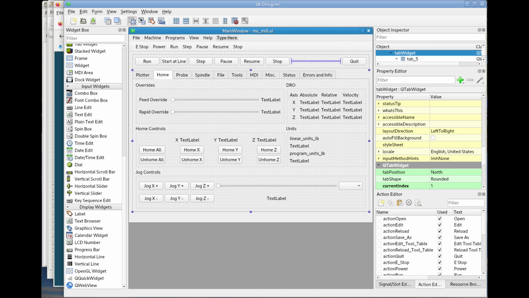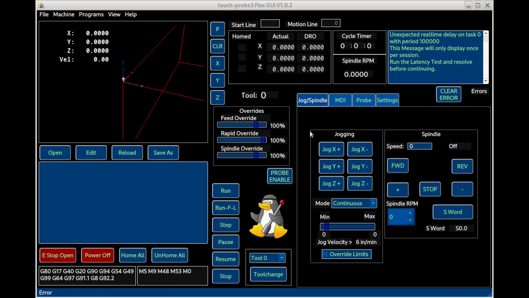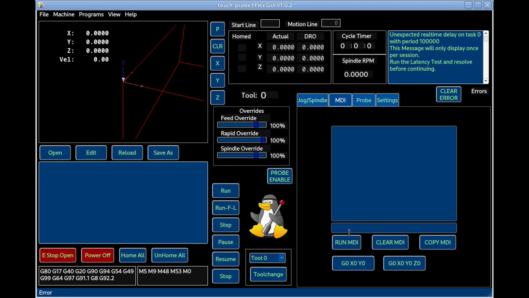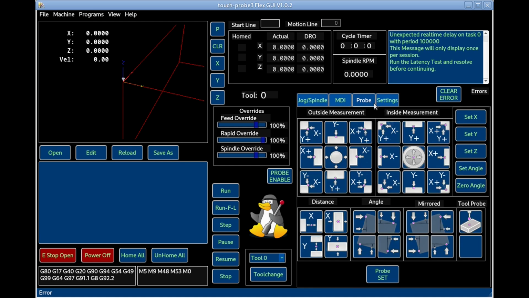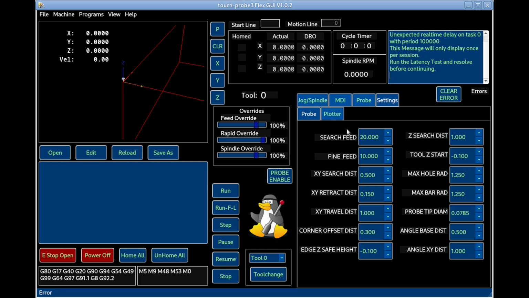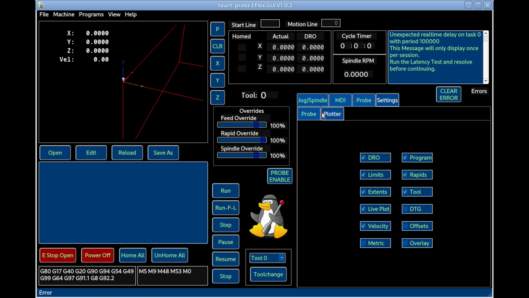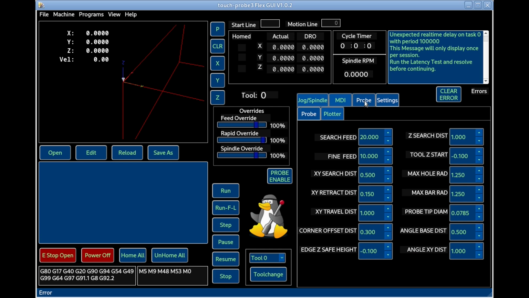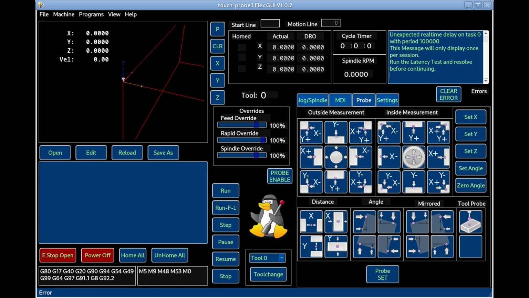So enjoy. This is an example GUI. It's included with Flex. You can see it's a pretty cool looking example. It's got probes, it's got settings, plotter options. Back to our probe screen.